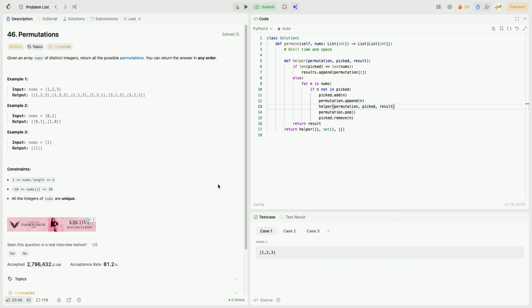Cool, and yeah, so let's run through an example. Maybe this one. Or maybe that one. This one is too easy. Let's do this one. So we go into a helper, and we have 0 elements picked. We have no permutation. We have no results yet. Now, the length check will be false. So we're going directly into our little loop. And we're iterating now over all of the numbers 1, 2, 3.